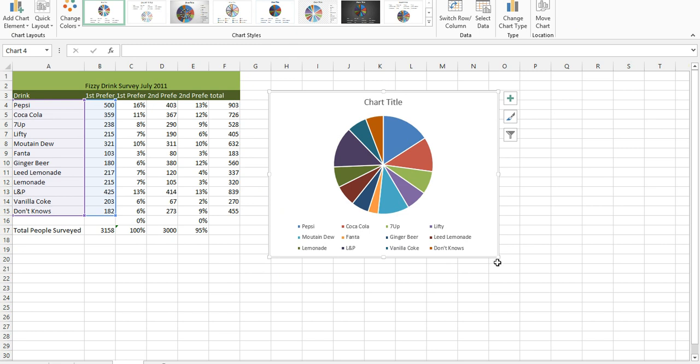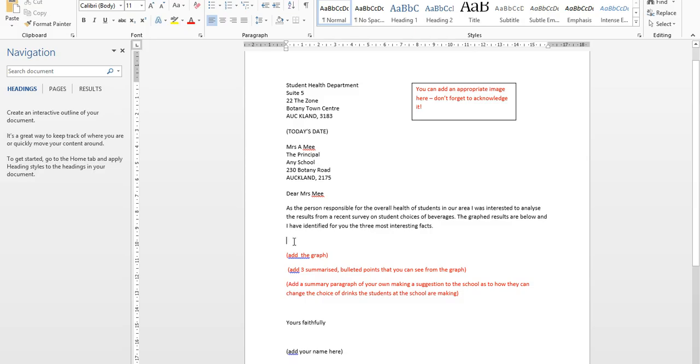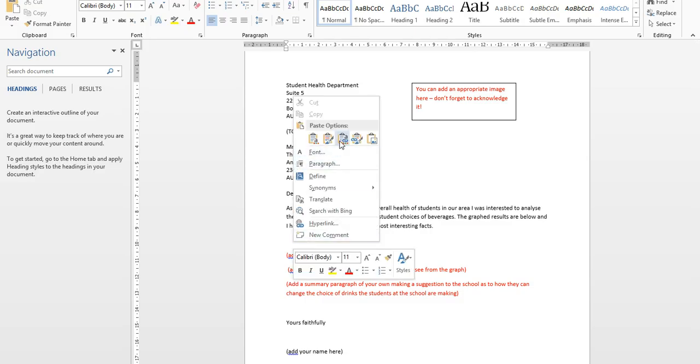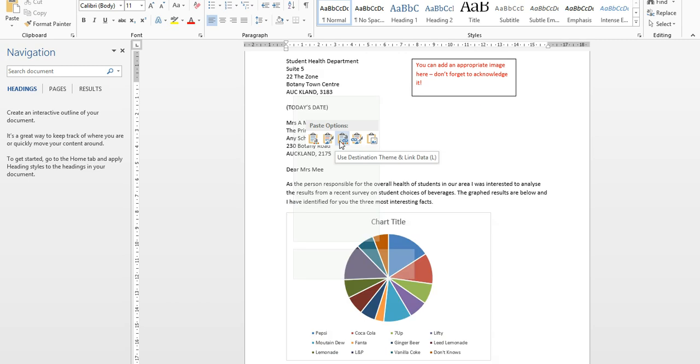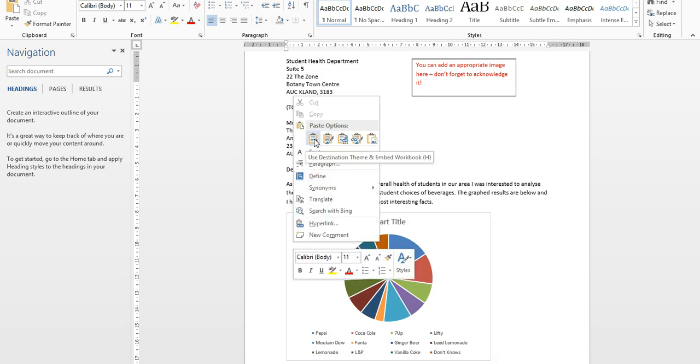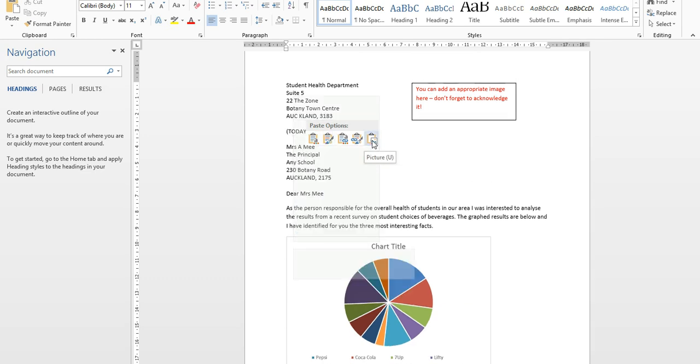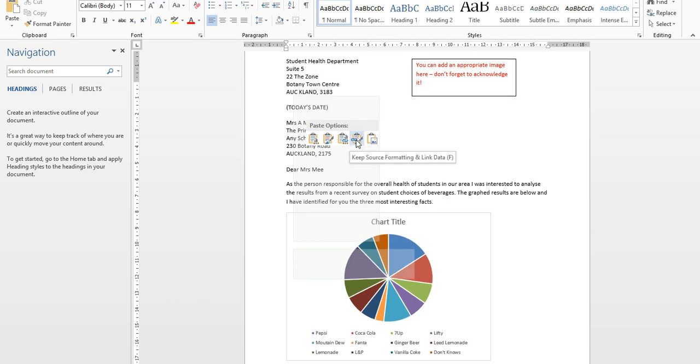working with today. Once you've created the graph or the chart, it's really easy to just copy it, switch to your Word document, and paste it in. Now, instead of just using a keyboard shortcut, it's really, really powerful to have a look at these different options. Specifically, this one, which just inserts the chart as an image, or this option, which keeps the formatting and links the data between Word and Excel. This is the option I will choose, and I'll show you why in just a second.